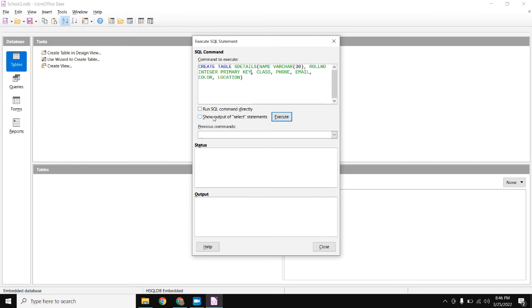Now this is the primary key. Next, the class is a varchar of size 1. Next, phone number is integer. Next, email is also varchar, size 75. Next, color, which color that person likes, varchar, and 15 is enough. Finally, location is also varchar, with a maximum of 30 letters.